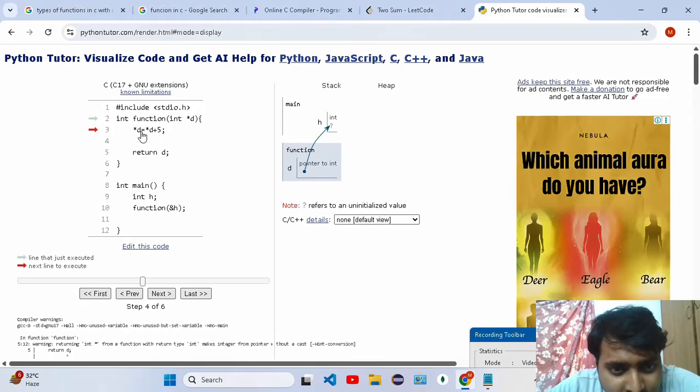*d means it is indirectly h. Inside it, whatever modification we are doing, inside h only will happen. That is the meaning here. *d is equal to *d plus 5, correct? We will see the proof. Okay, click on it.